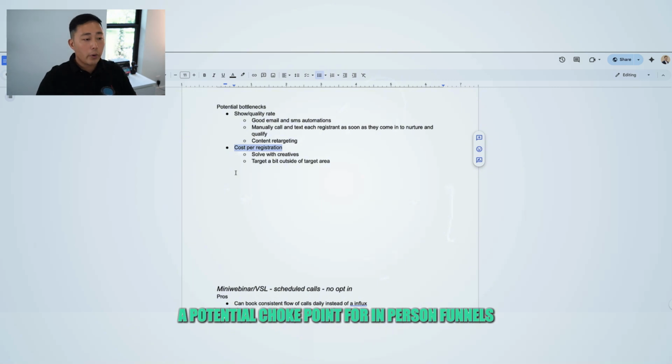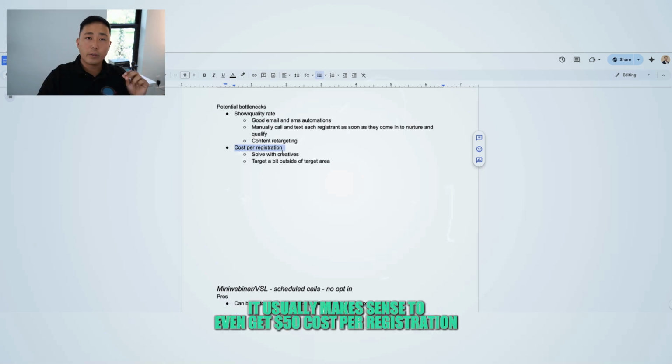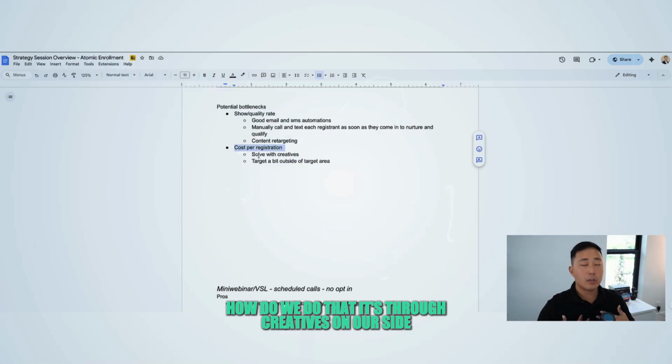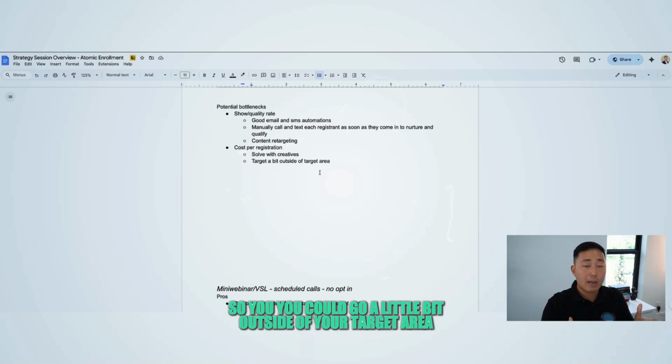A potential choke point for in-person funnels, micro events, is cost per registration. So there are two ways to solve this. At the end of the day, it usually makes sense even at $50 cost per registration, but we want to get it as low as possible. How do we do that? It's through creatives on our side, messaging, our content, our advertising secret sauce. A little tactical thing on our side is targeting a little bit outside the target area, because there are still people interested. They're willing to drive an hour to come to you. So you could go a little bit outside of your target area.